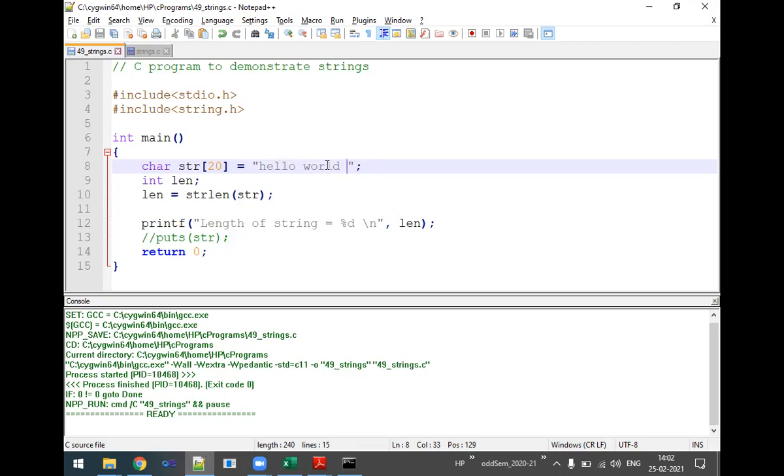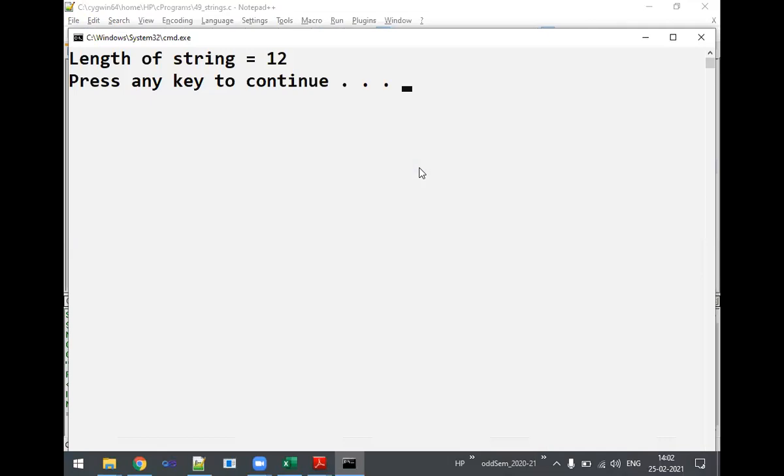Hello space word space. Now tell me what will be the length now? 12 or 11? 11. 12. Right? What is happening here?